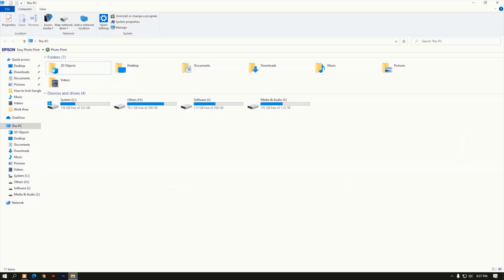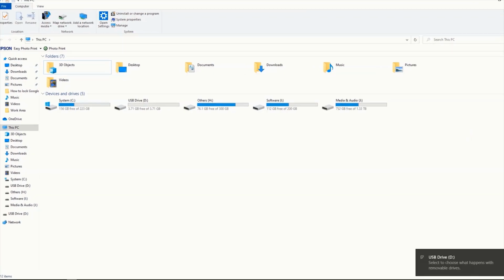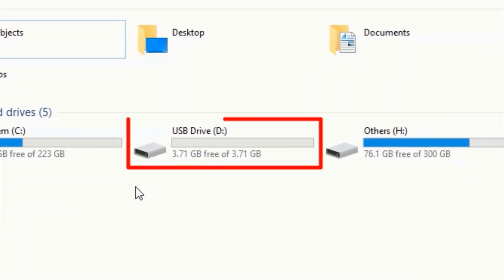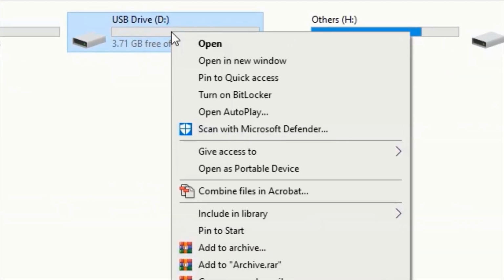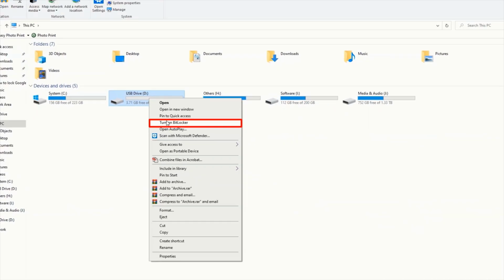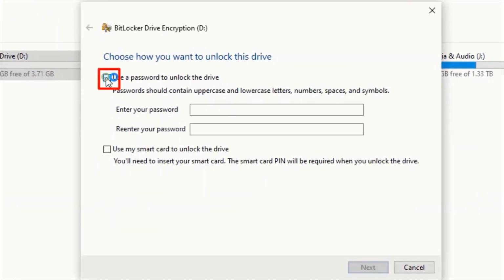So let me show you how to set a password on a USB drive. At first, plug in your USB drive. This is my USB drive. Now right click on it and go to Turn on BitLocker. Now check this option: Use a password to unlock this drive. Now type an 8-digit password, repeat your password and click on Next.